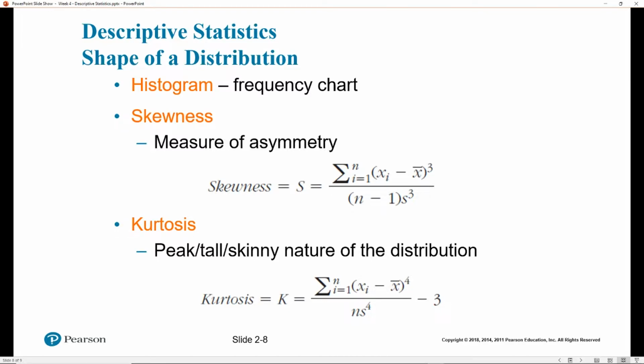Finally, you have kurtosis. If you have one mean in your distribution, kurtosis is going to show you the degree to which the distribution is more or less peaked than a normal distribution. If you have a positive kurtosis value, you will have a peaked or tall distribution. If you have a negative kurtosis value, you will have a relatively flat or short distribution.